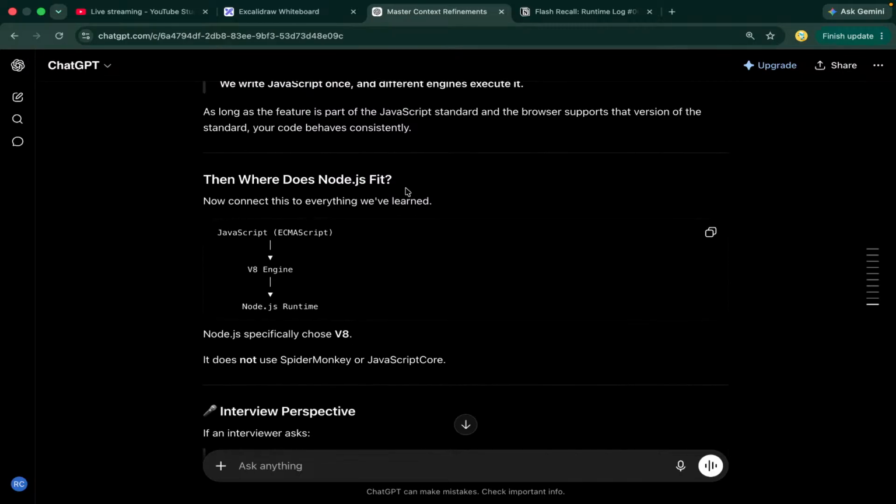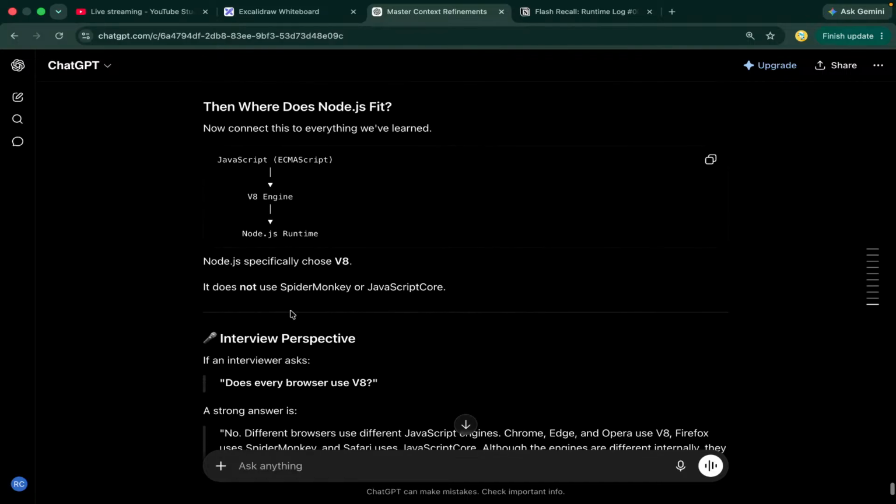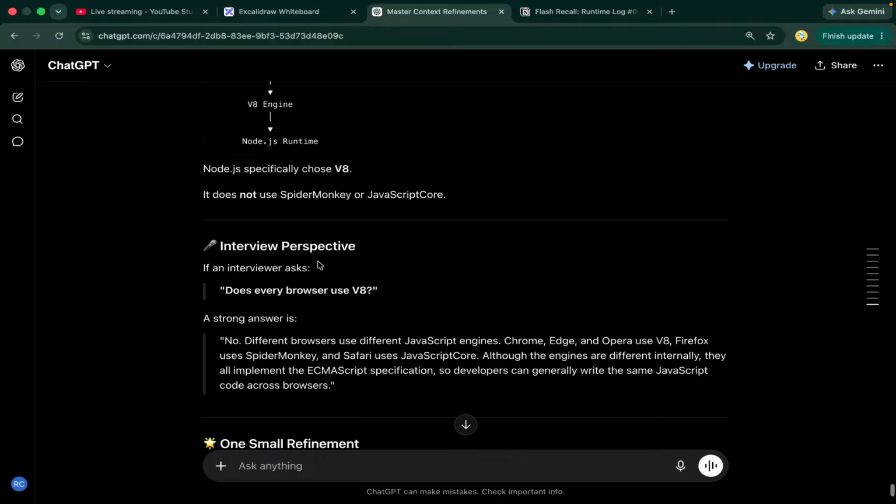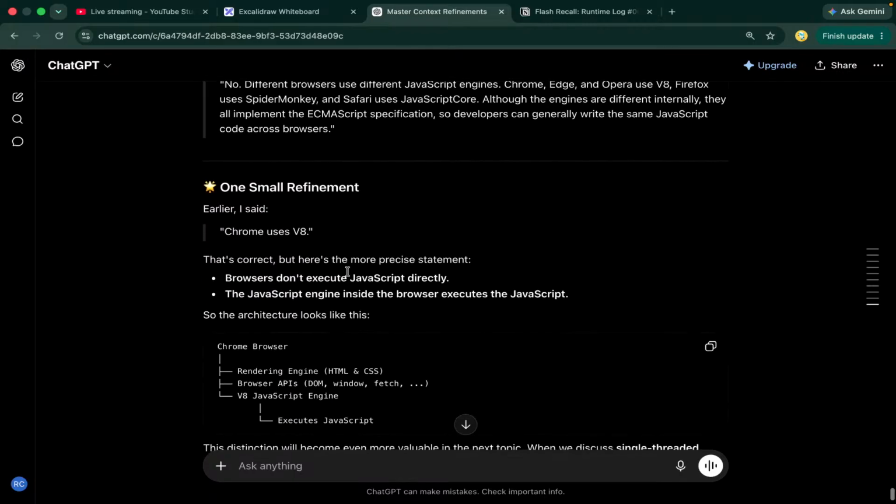Then where does Node.js fit? Now connect this to everything we have learned. It also uses the V8 engine internally. It does not use SpiderMonkey or JavaScriptCore. Does every browser use V8? No, different browsers use different engines. Chrome uses V8.